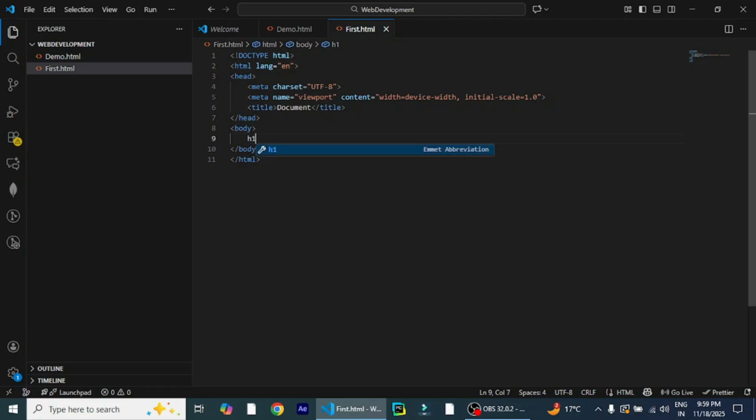How can I do that? H1 plus H2 plus H3 plus H4 plus H5 plus H6 and press enter. All the 6 headings will be generated. If you have to generate multiple adjacent tags, this emmet abbreviation is very helpful. Write the name of the tag, simply H1 plus H2 plus H3 plus H4 until H6, and this will generate all the 6 tags automatically.